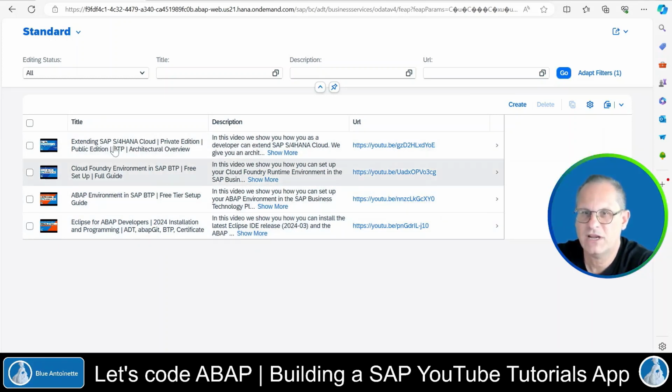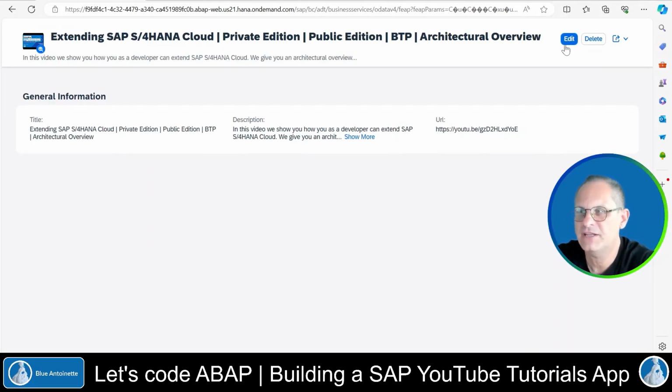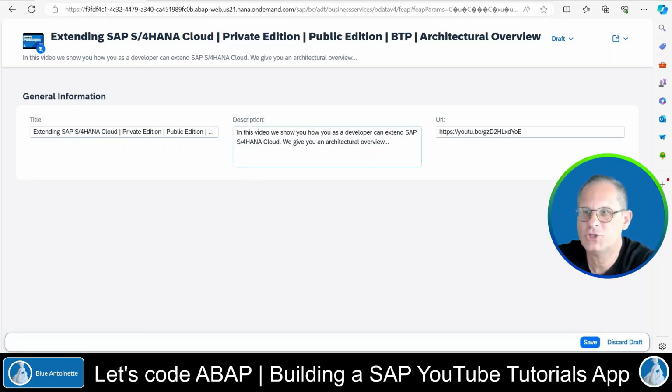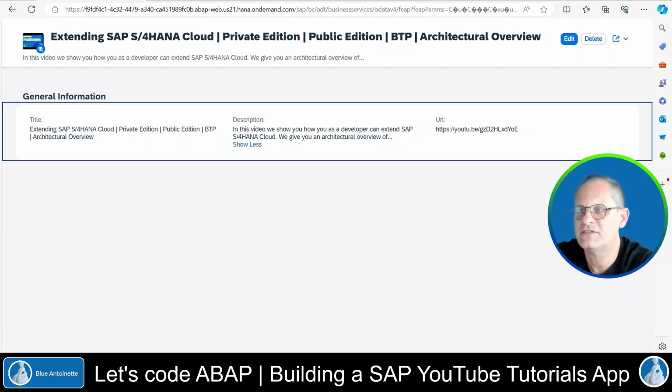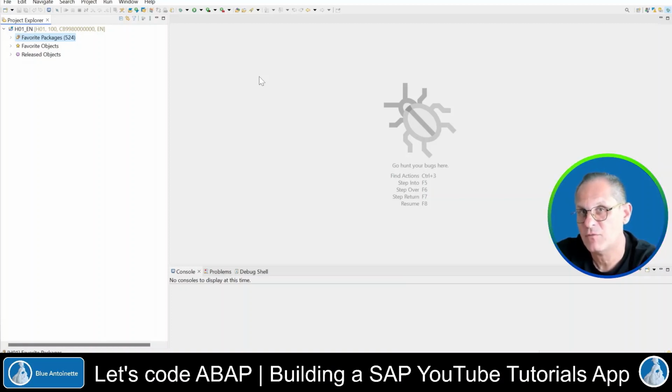For example, we can click on one of these videos. Here we can click on edit on the top right side. And here we are free to change everything as we need. For example, we extend the description and then we click save. Here we can click on show more and we can see that the changes have been saved. Additionally, you can enlarge the thumbnail by clicking here on the thumbnail on the top left side. But now let's develop this ABAP app from scratch.